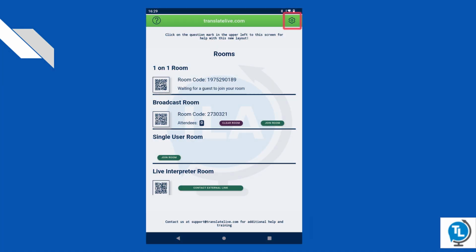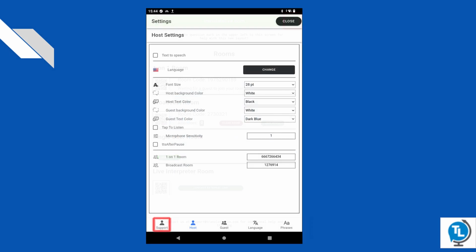On the host home screen, you'll see the settings icon in the top right corner. Tapping it opens the main settings page, where you'll see 5 different sections along the bottom: support, host, guest, language, and phrases. Let's explore each of these in detail.